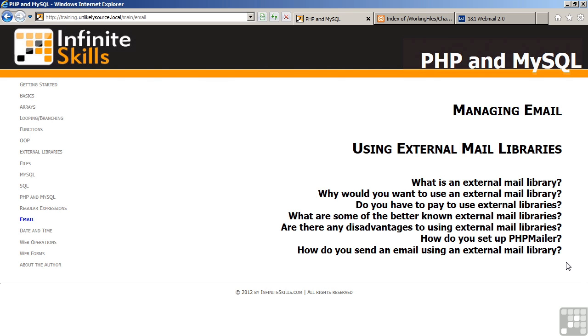This lesson discusses using external mail libraries. The topics include: what is an external mail library? Why would you want to use them? Do you have to pay to use them? What are some of the better known libraries? Are there any disadvantages? How do you set up PHP Mailer? And how do you send an email using an external mail library?